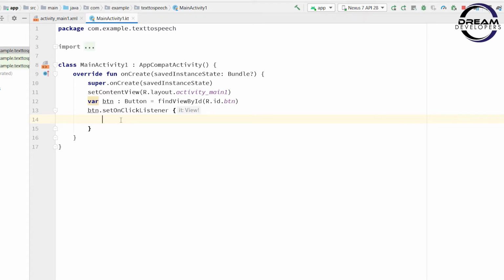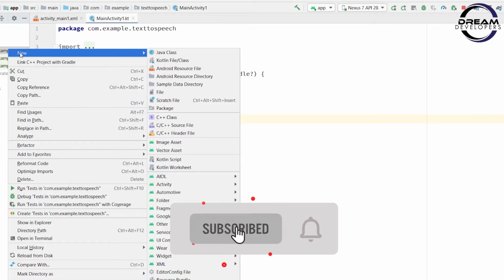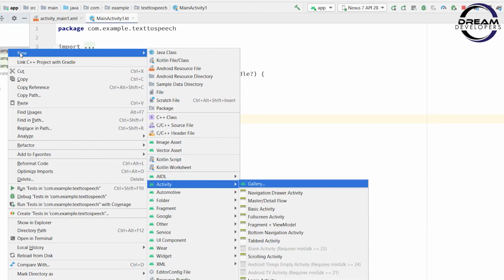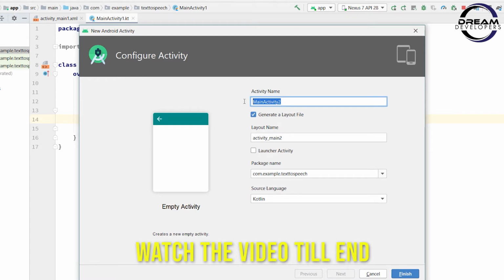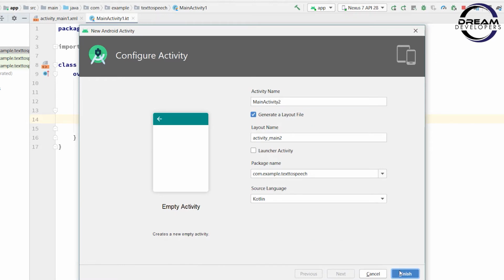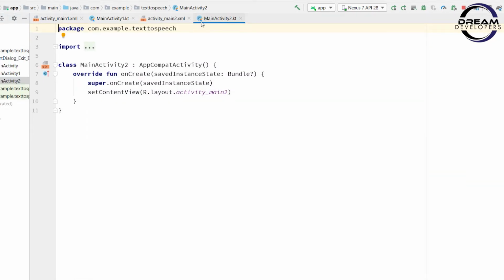Now we will create the second activity. So right click here and select new. Here select activity and click on empty activity. Give the activity name and click on the finish button. So we have created second activity.